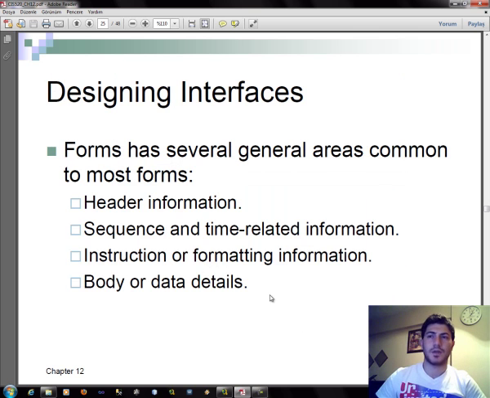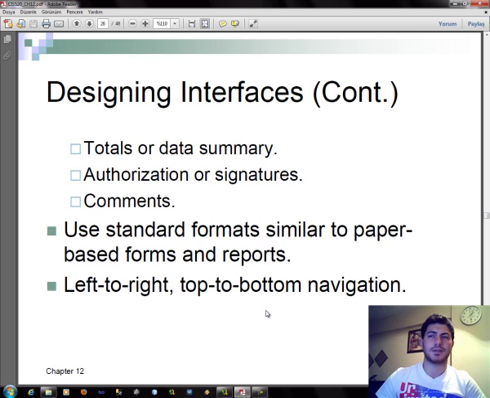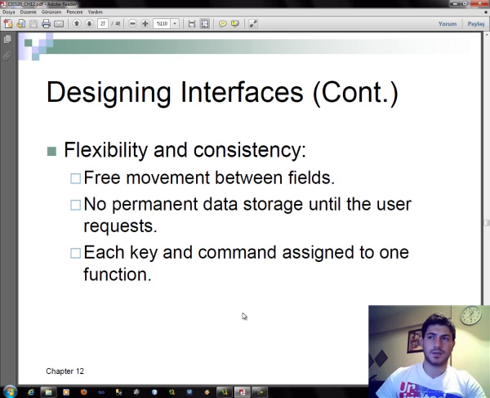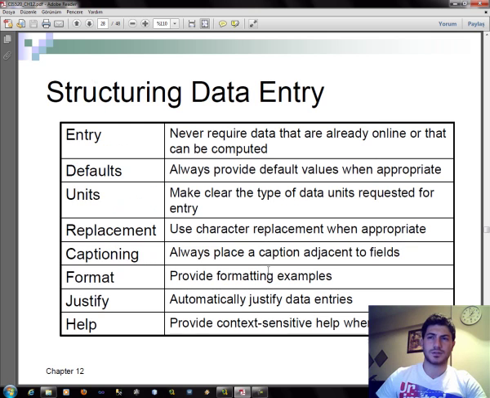Now, designing interfaces. Forms have several general areas common to most forms: header information, sequence and time-related information, instruction and formatting information, body or data details, totals or data summary, authorization or signatures, and comments. Use standard formats similar to paper-based forms and reports. Left to right, top to bottom navigation. Flexibility and consistency. Free movement between fields. No permanent data storage until the user requests. Each key and command assigned to one function.